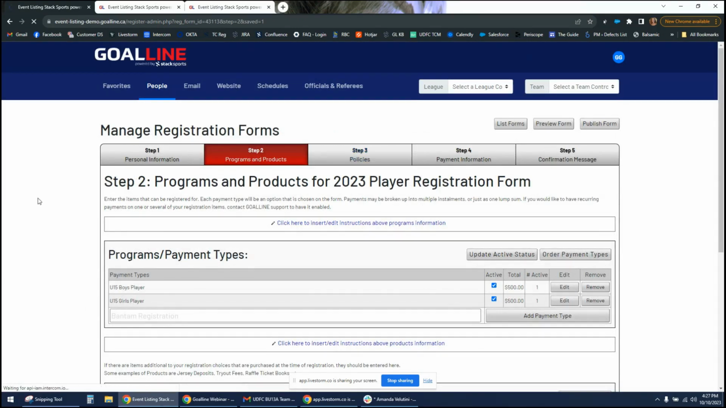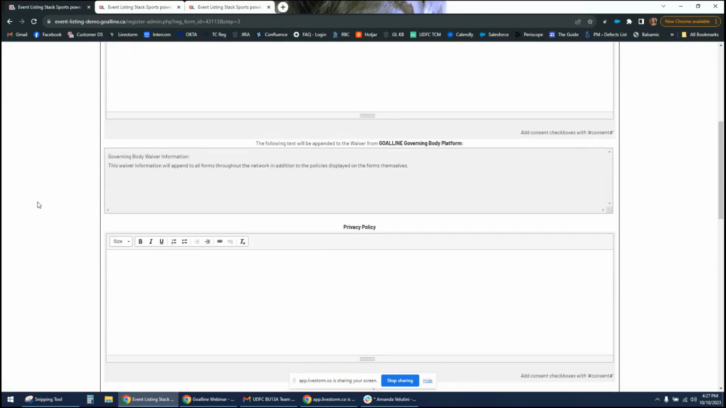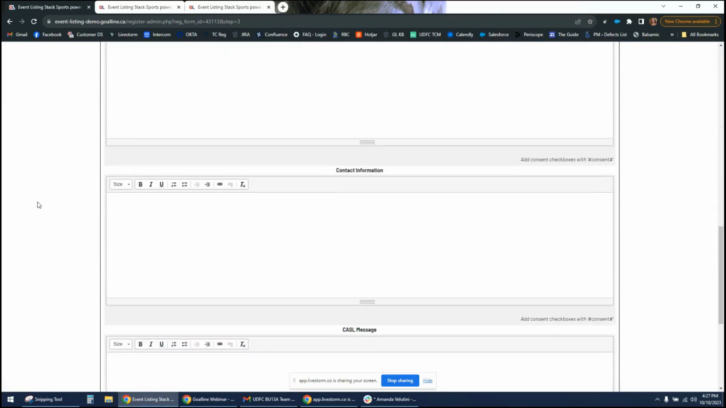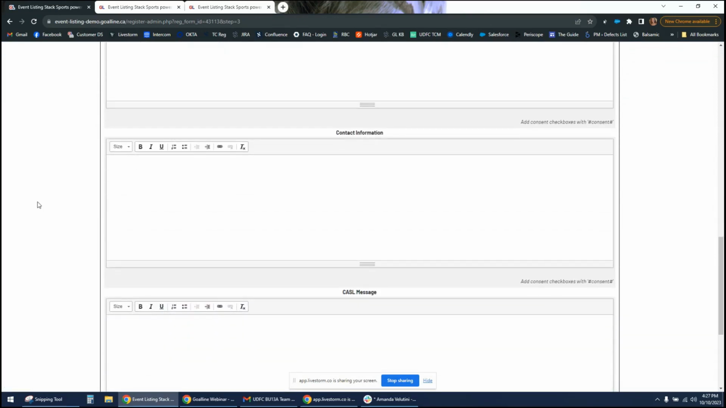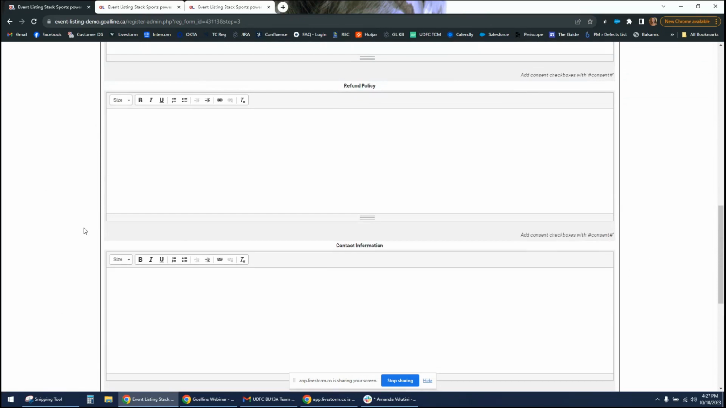So policies are going to be required. The Goal Line platform does require that you enter in a waiver, a privacy policy, a refund policy, and physical contact information. We do also have space for a CASL message. So CASL, for those that aren't in Canada, stands for Canadian Anti-Spam Legislation Message. Even though it is a CASL message area, it is a great area for you to explain to your membership how you're going to be using their contact information and why it's so important for them to opt into receiving your emails, and how you plan on treating that over and above your privacy policy.